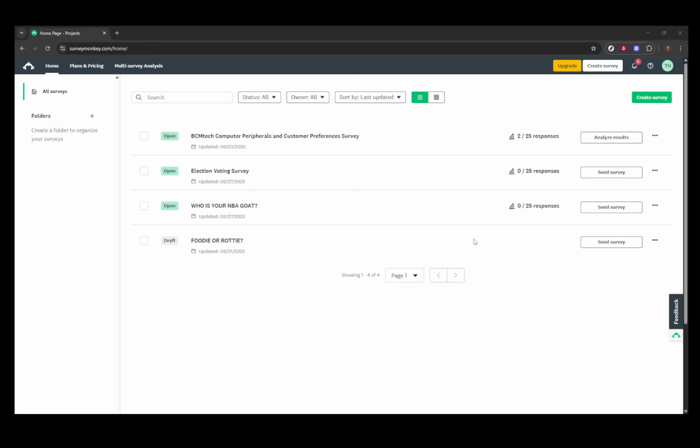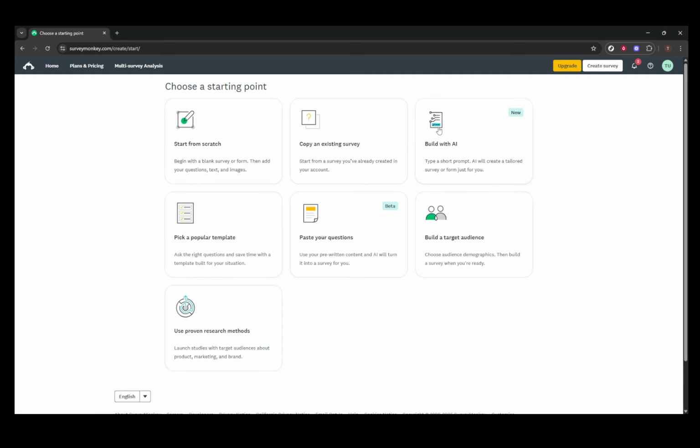Now, look towards the top right corner of this page, where you'll see a button labeled Create Survey. Click on that, and you'll be presented with a few choices. To proceed with duplicating a survey, you'll want to select the option that says Copy an existing survey.